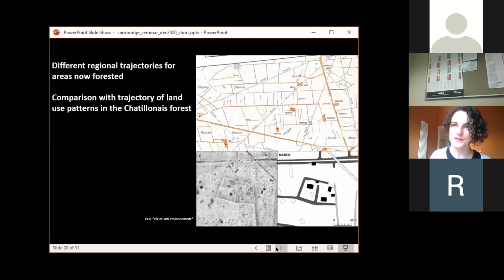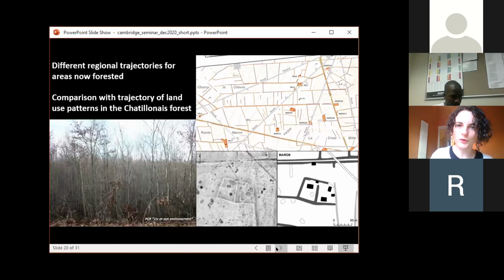So we can take what we're seeing in the forest in Chailloux and compare it with the trajectory of land use patterns in Châtillonnais. So with our colleagues' work, which is also revealing huge complex field systems with evidence of occupation 2,000 years ago in an area that is now heavily forested.